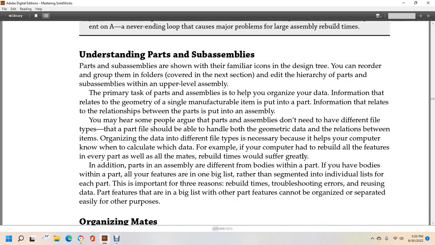Understanding parts and sub-assemblies. Parts and sub-assemblies are shown with a familiar icon in the design tree. They can be reordered with a group of folders, covered in the next section. The hierarchy of the parts and sub-assemblies sits within the upper level assembly. The separation of part and assembly helps to organize the data. Information about the geometry of a single manufacturable item is put into the part. Information about the relations between the parts is put into an assembly.